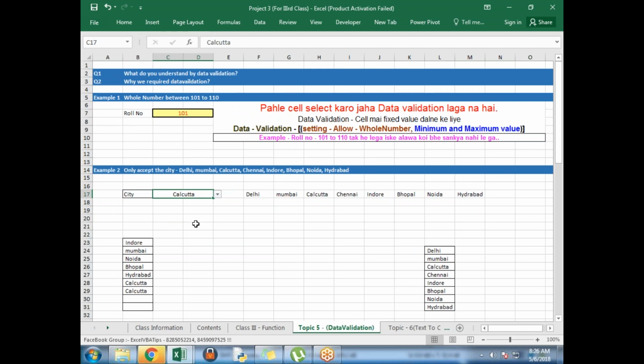Any doubt on this? This is a very basic data validation. We will go into details. Is it clear, guys? I have applied the very basics of that. Okay, clear.